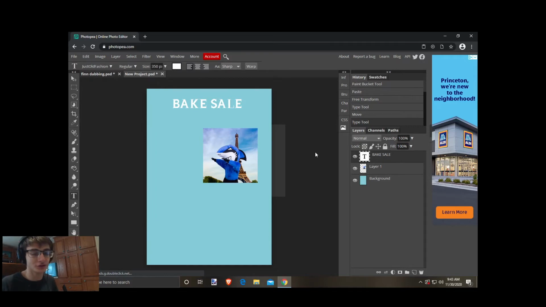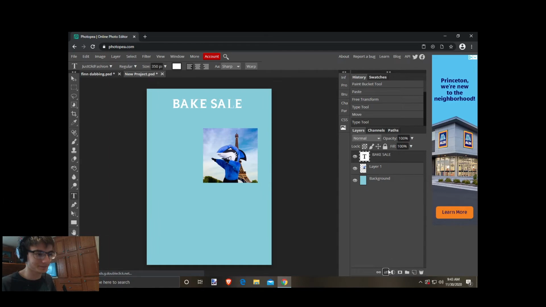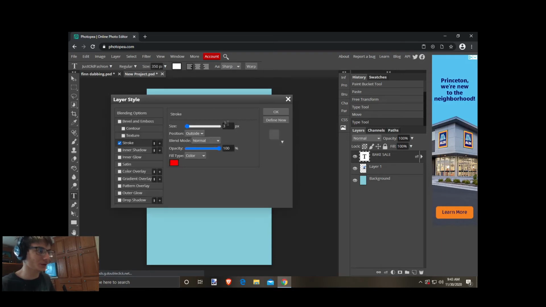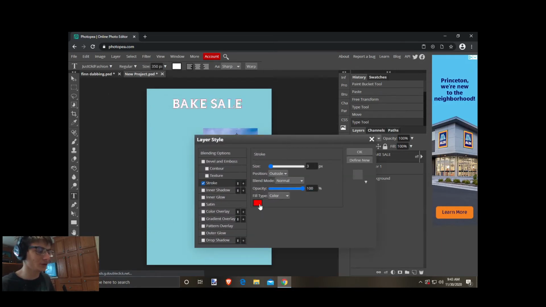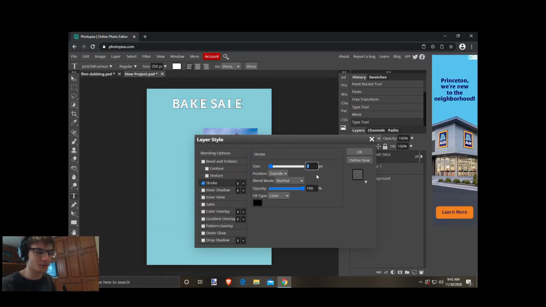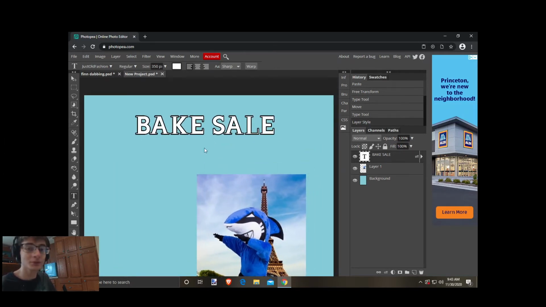You can add some stroke or outline to your text by going to the bottom right and clicking where it says FX, layer style. And I'm gonna add a stroke. I'm gonna click stroke, and I'm gonna make my stroke, you can change the color, make it black. I'm gonna make it a little bit bigger than 3 pixels. I'm gonna make it 6, or maybe 10. And then we're gonna click OK. And look at that, that's cool. That's pretty good. It's looking pretty professional right now.